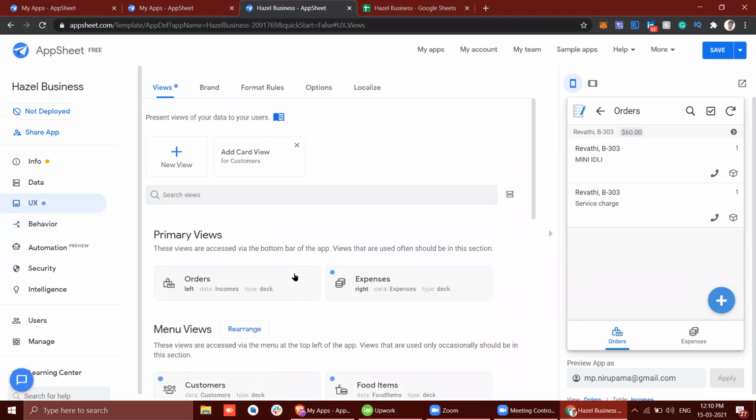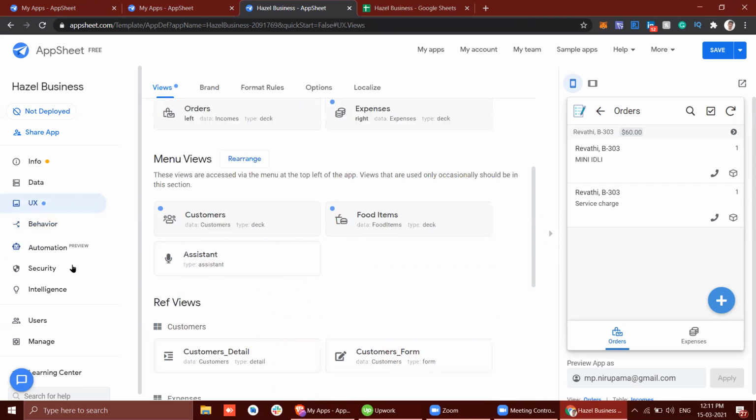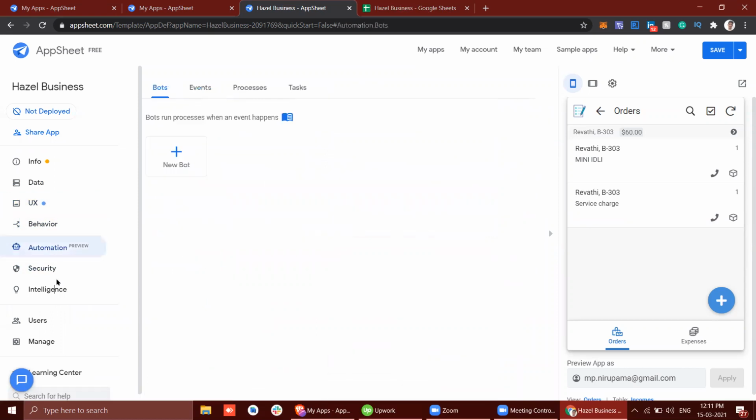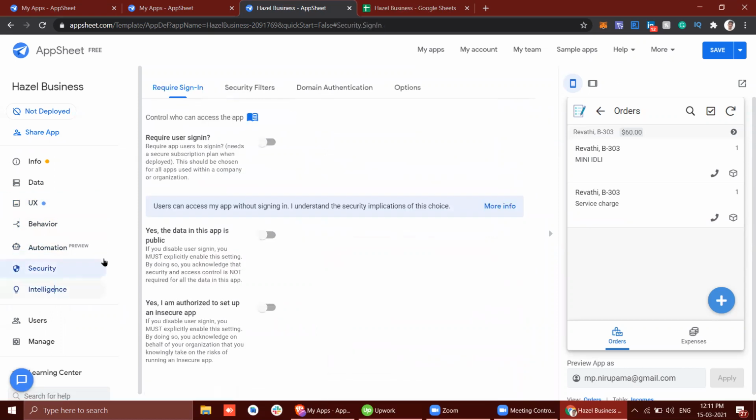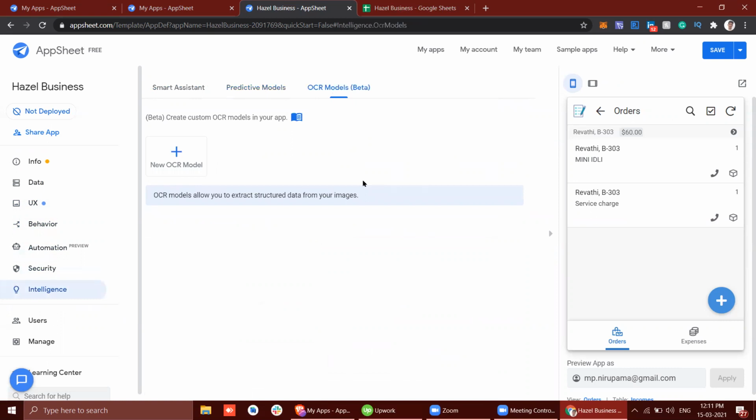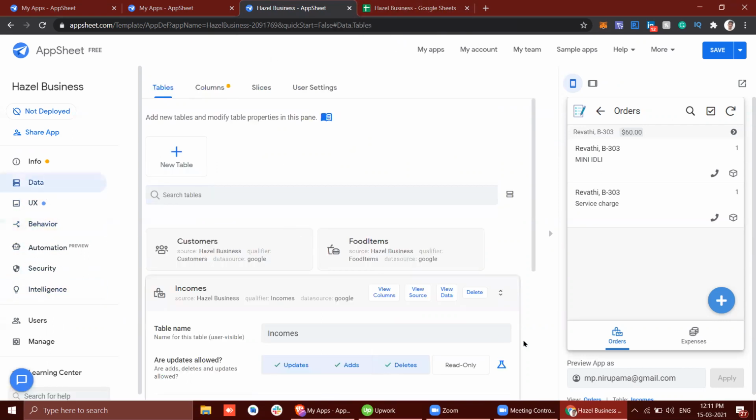Any doubts so far? And we have OCR also. Do you know about OCR? No, I don't know. It's a machine learning kind of thing. If you give an input of an image, it will automatically extract all the words and fill in the respective columns. That is an advanced one. I can show you later.